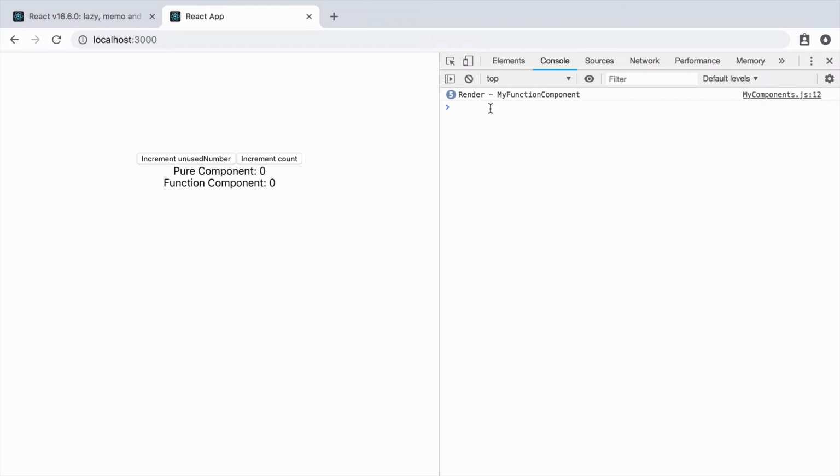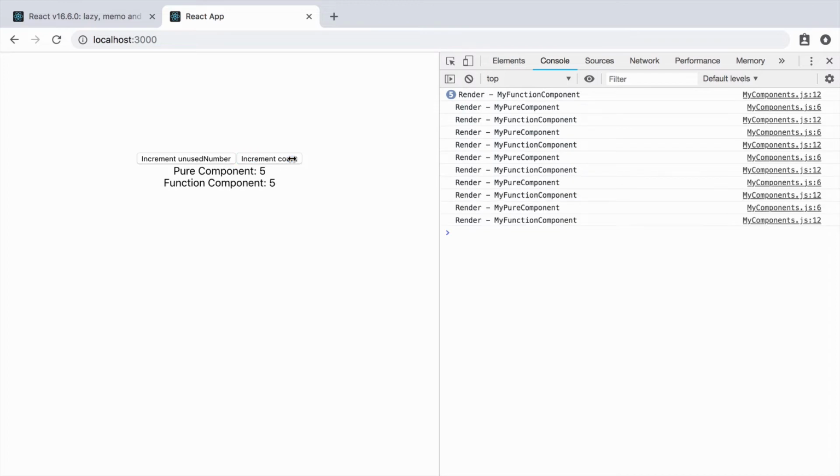Pure components check their props and only re-render if they have changed. Function-based components will always re-render when they receive props. Up until the latest update, you can't stop that. We also have a different button to update the count. When we press it, both components re-render as the props are different for both components.